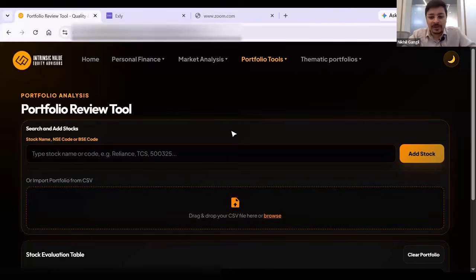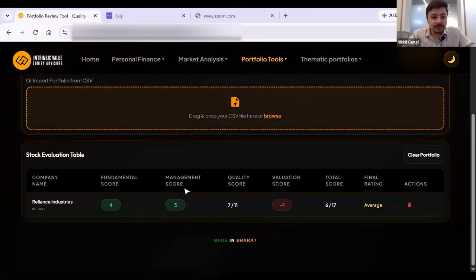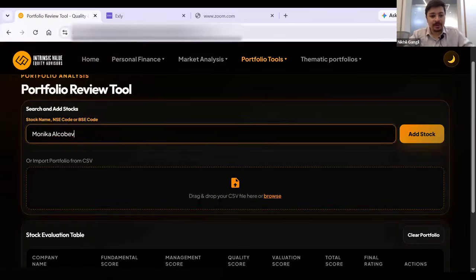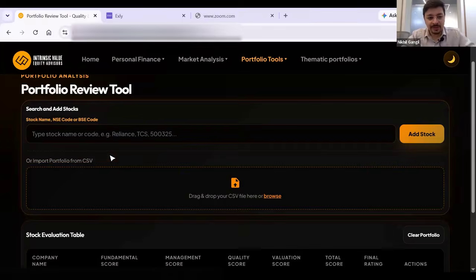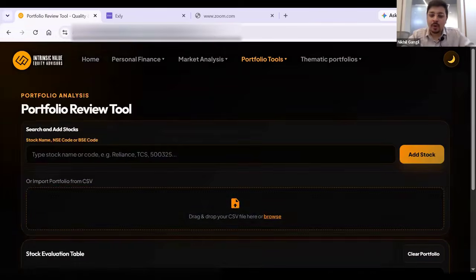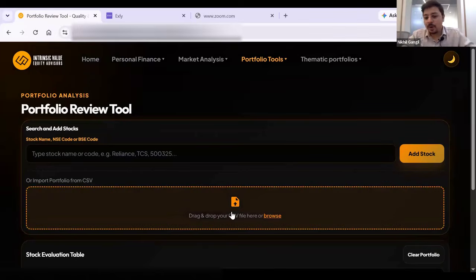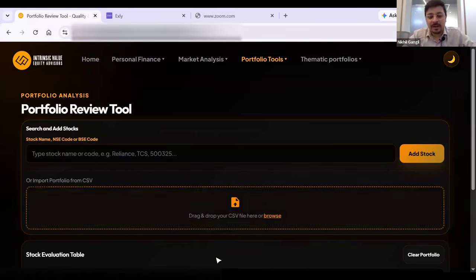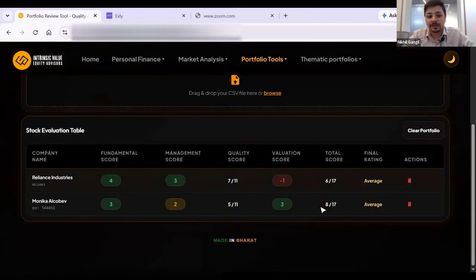So it has a lot of functionalities. What you can do here is you can put the name Monica Alcobev. You can select Monica Alcobev. It will give you the whole rating here. Or what you can do is you can drag and drop your CSV file here and it will catch all the companies that you already have and it will give you these kind of ratings, right? So what kind of ratings are these?